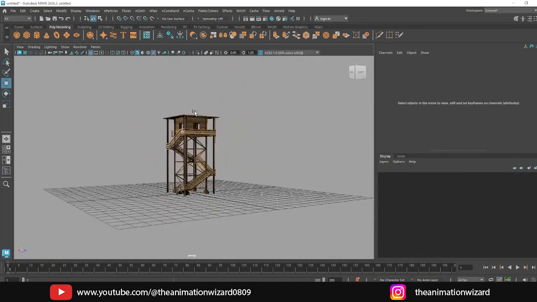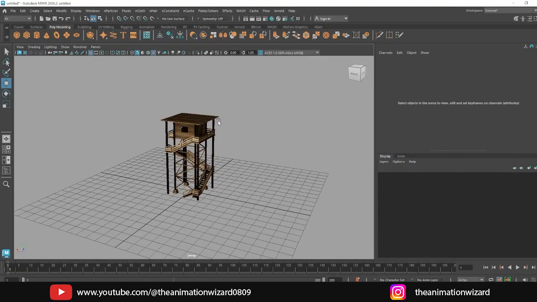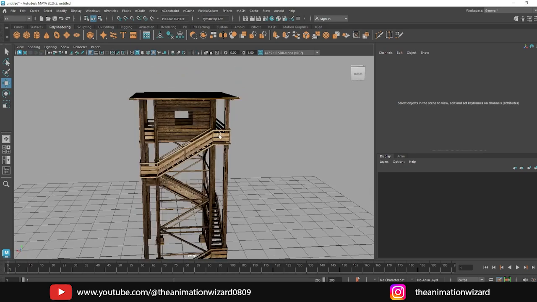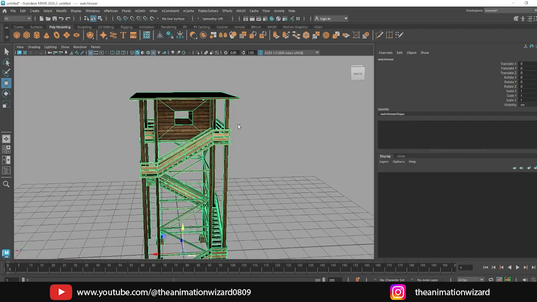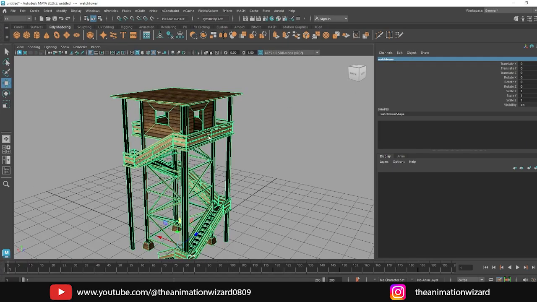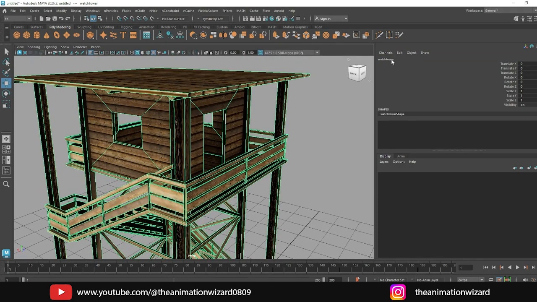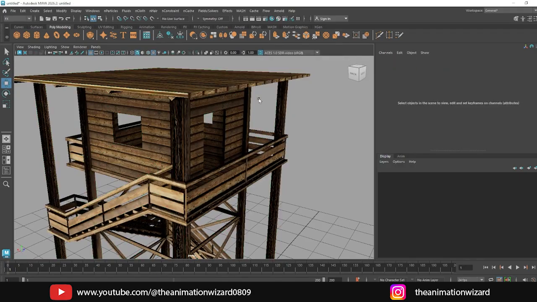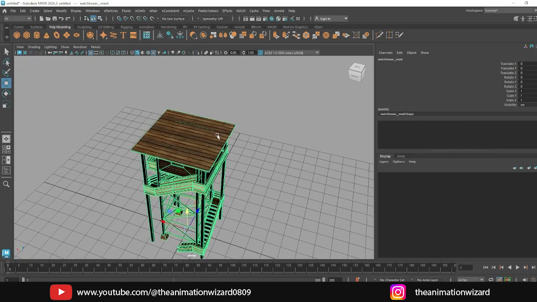Okay, so for that we have some settings, and we need to do some changes in my model naming and the material naming. Just keep some different name for the model and material. So for model name, just make sure it's a model name. You can write watchtower underscore mesh. Okay, so this simply identifies it.